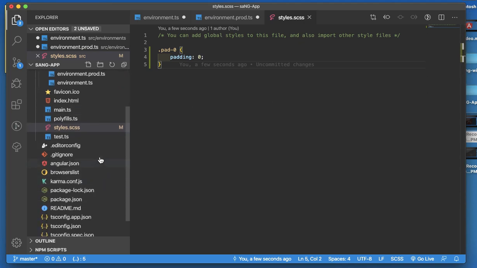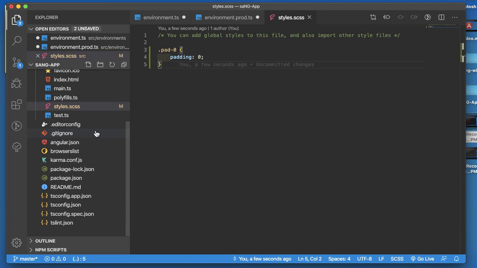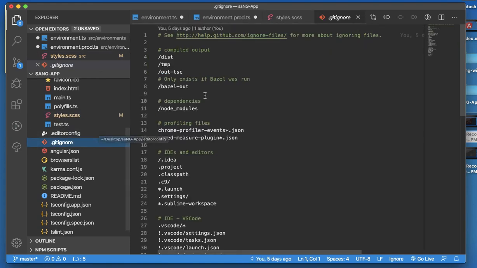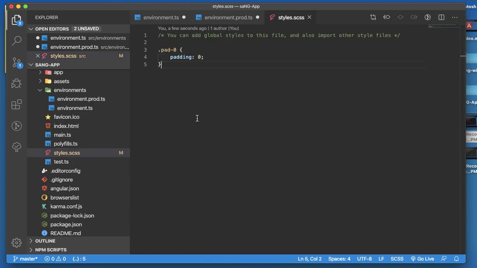There are a few more files. As you can see, there's .gitignore. Whatever files you don't want to push onto GitHub, you can write them here. For example, test files, temporary files, node modules. You don't want them to be on your GitHub repository, so you can put them there.